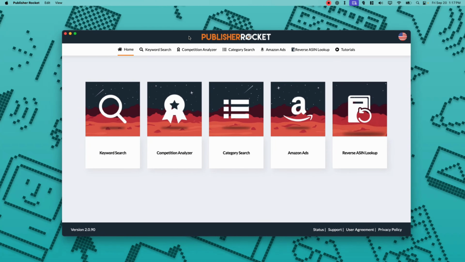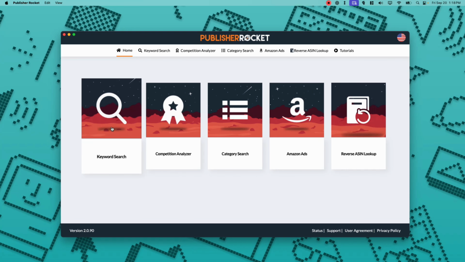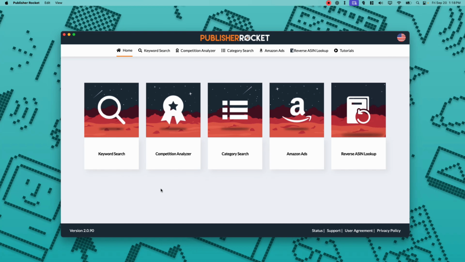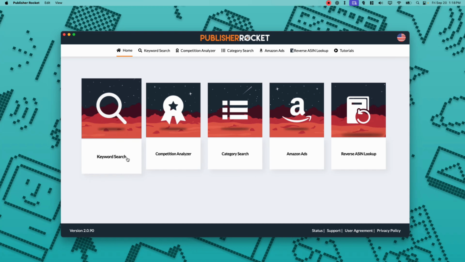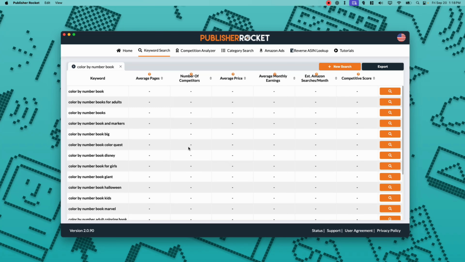Now, this is Publisher Rocket, and this is a tool that I use that helps me with my keyword research, as well as doing the category search right here. These are my two favorite modules. And so basically, when you have a keyword, you can go into here, you can type in the keyword. So for example, our color by number book, and you can hit the Go Get 'em Rocket, and it's going to do all the research for you here.